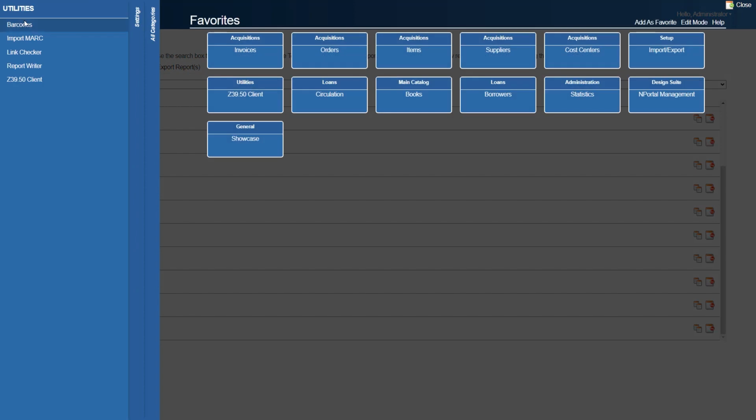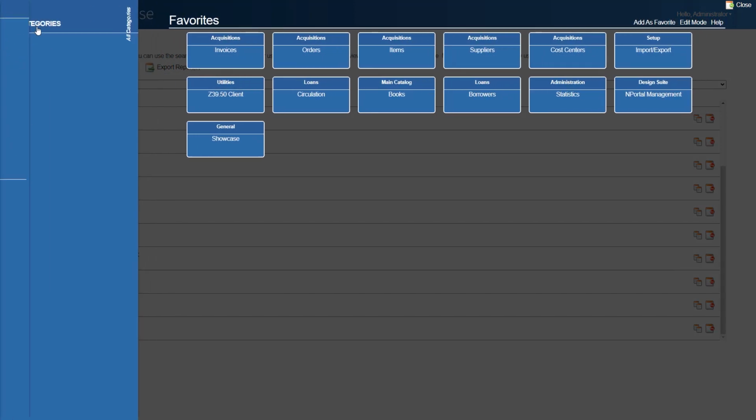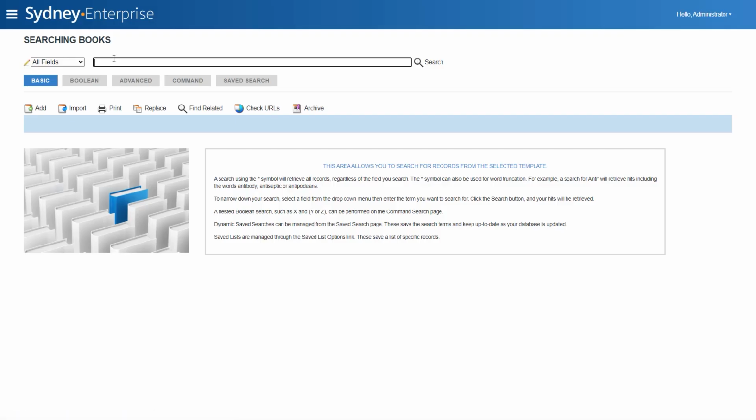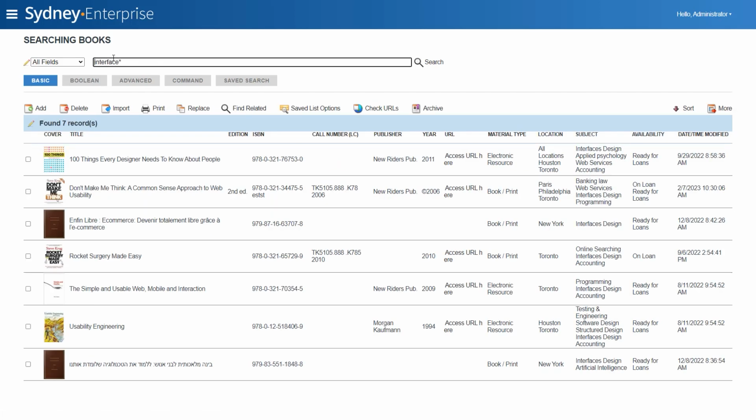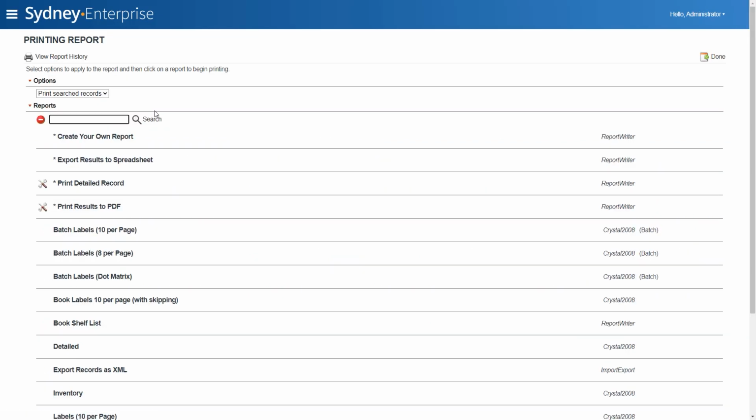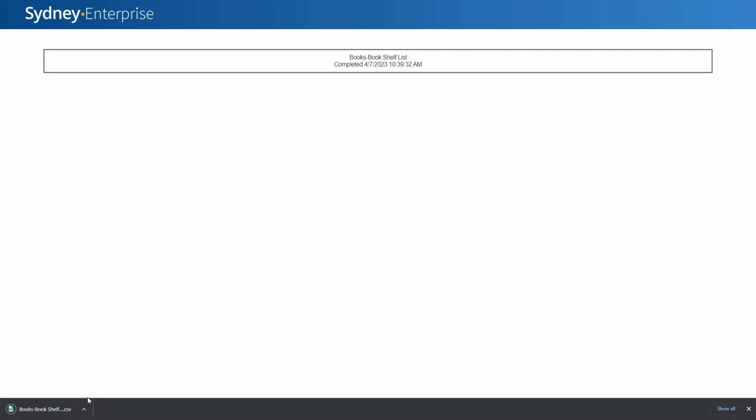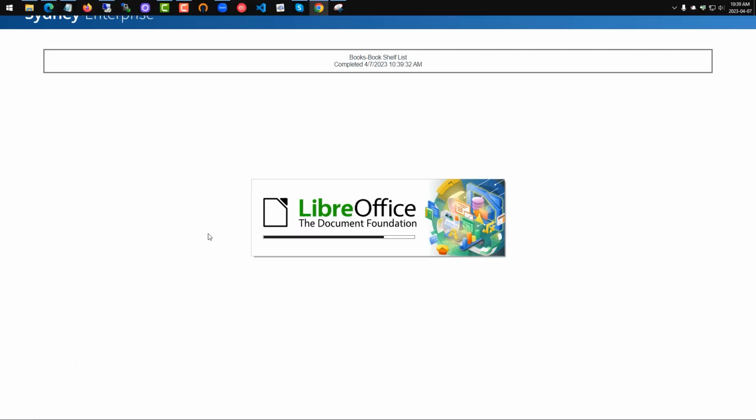We can print the report by navigating to the appropriate template in the menu, performing a search, and clicking Print. Any custom or default reports will be shown here, such as printing labels, along with any reports a client creates through Report Writer. After running the report, a PDF is generated, or a CSV file is downloaded, which we can open in a spreadsheet.